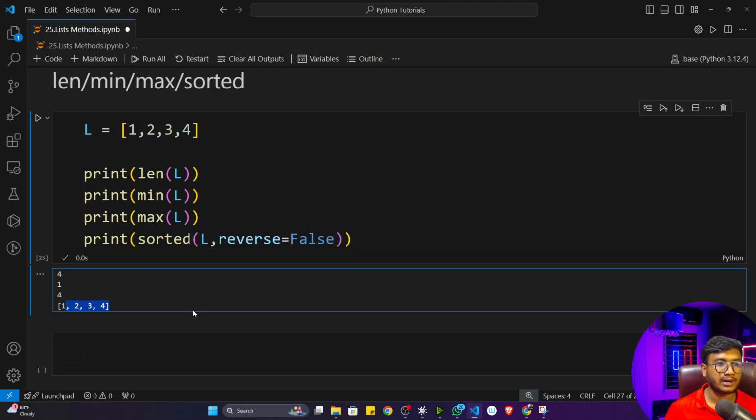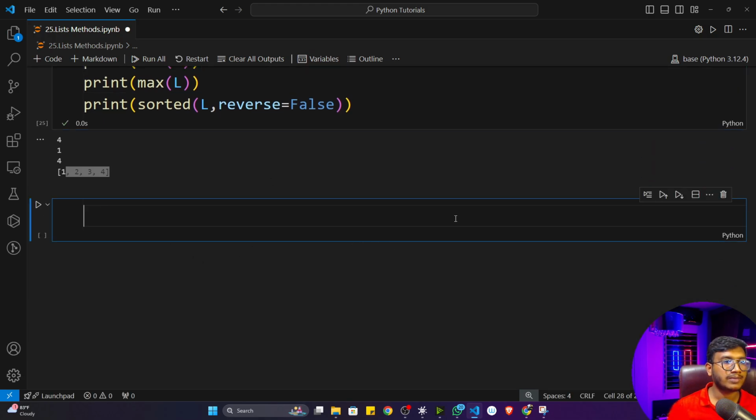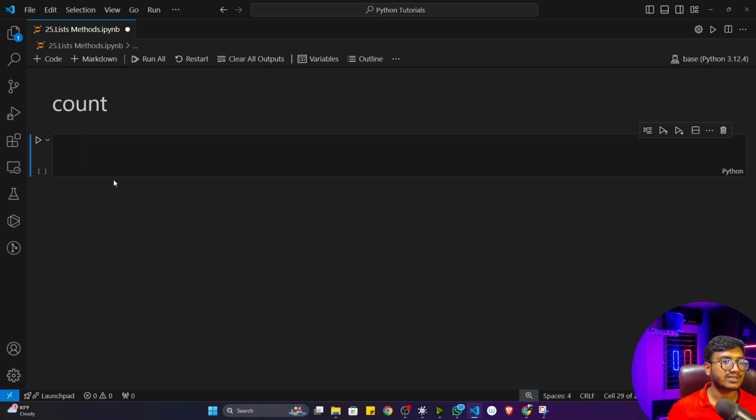Okay, it will do the ascending order at that time. Okay, so these are the common functions you can also apply on top of the list. Apart from that, we have some more inbuilt functions. Let me discuss. So the next one we'll be discussing is count.